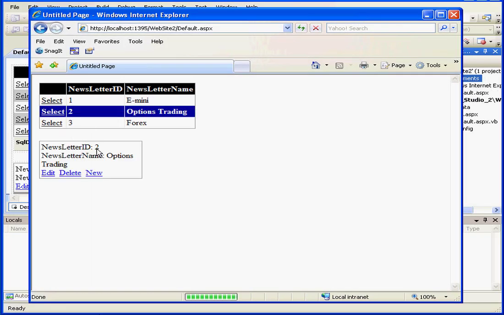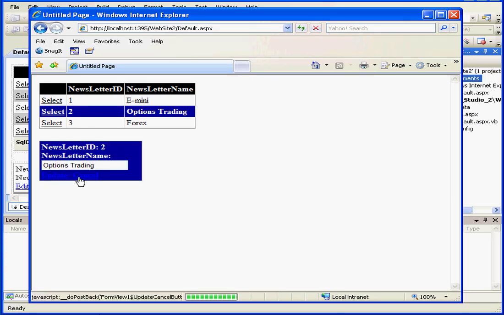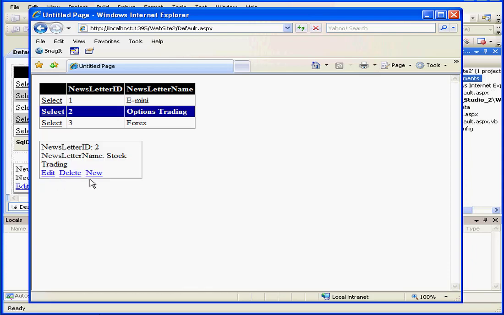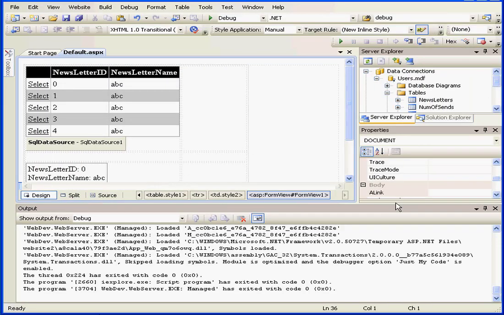Now, when I select an item from the table, its details appear below in Form View. Watch what happens when I change options, let's say, to stock trading. Click Update, and here we see stock trading, but up above we still see options. Why didn't the update happen above? Let's go figure that out.